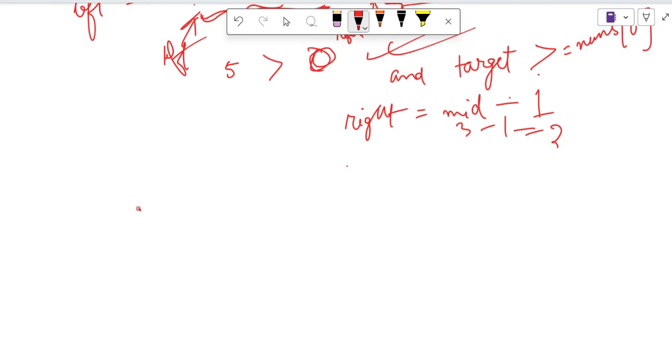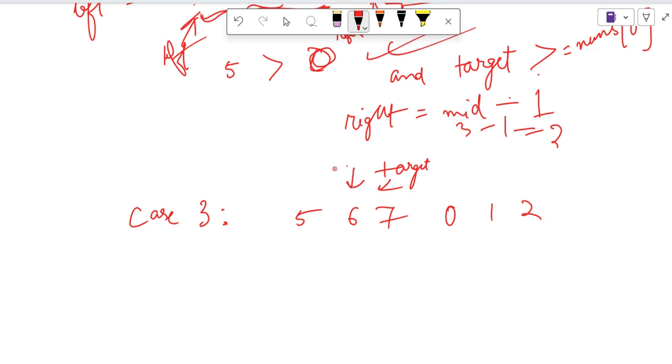Now we have got the two conditions. What about the third condition? The third condition is, if the target is on the left side and also we are on the left side right now, then what happens?